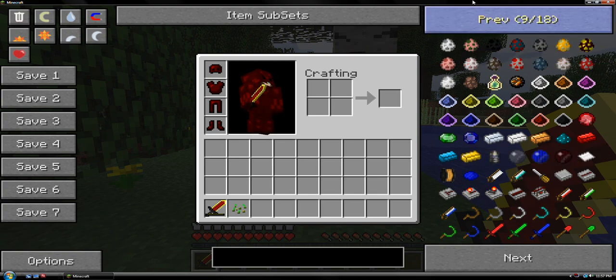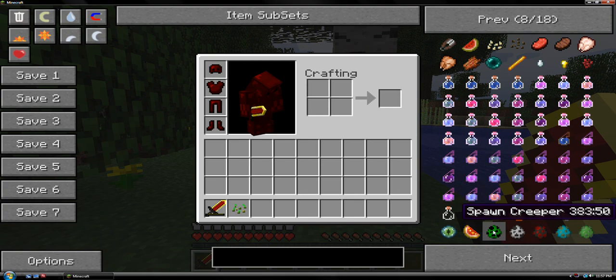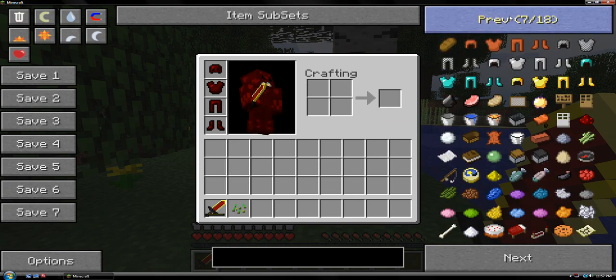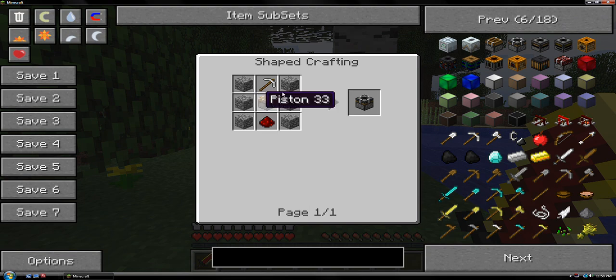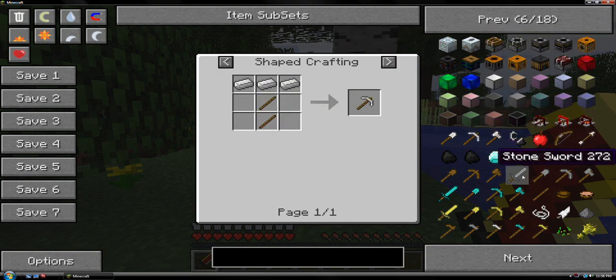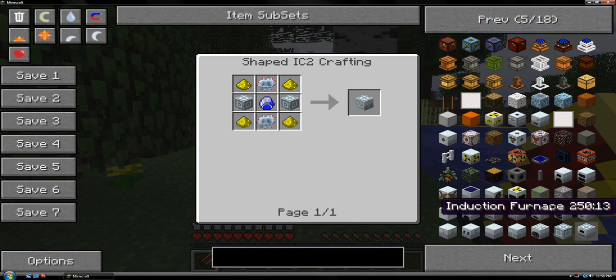Cool. Diamond hand swords. Lights. Vanilla Minecraft. This is vanilla Minecraft. Okay, more red power machines. Cool. Oh, with NEI, if you hit R on any item, it'll tell you the recipe. That's why NEI is so epic. Mass fabricator. That's industrial craft.